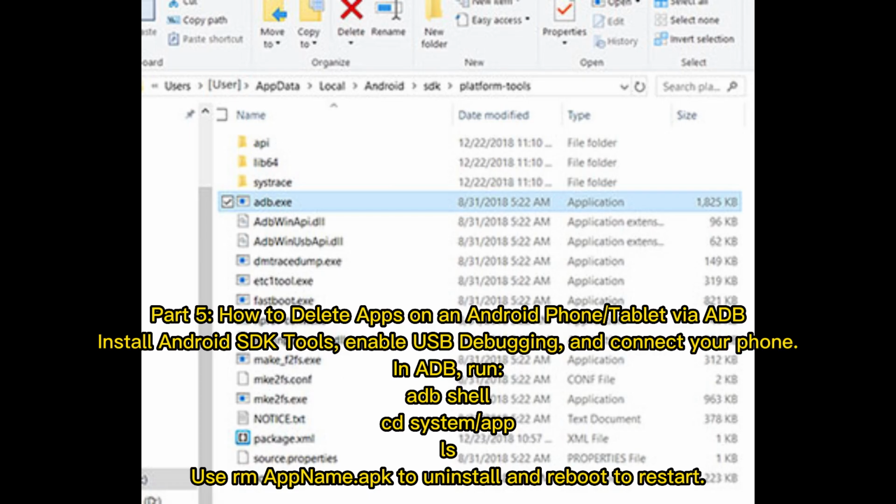Part 5. How to delete apps on an Android phone or tablet via ADB. Install Android SDK tools, enable USB debugging, and connect your phone. In ADB, run adb shell, cd system/app, ls. Use rm app name.apk to uninstall and reboot to restart.